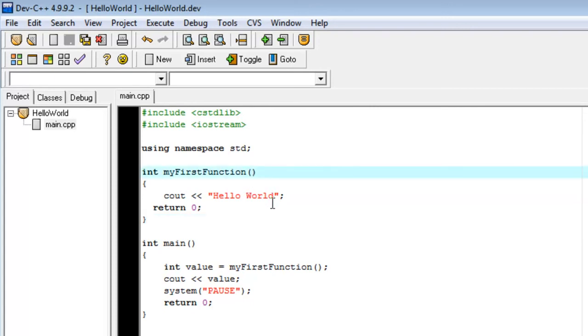So in these parentheses, I'm going to add int value 1, comma int value 2. So what this is saying is integer value 1, integer value 2. And what that says is this, my first function will now take two parameters or arguments, whatever you'd like to call them. It would be an integer 1 and an integer 2. And the way we implement that down here is we say my first function 1, comma 10.